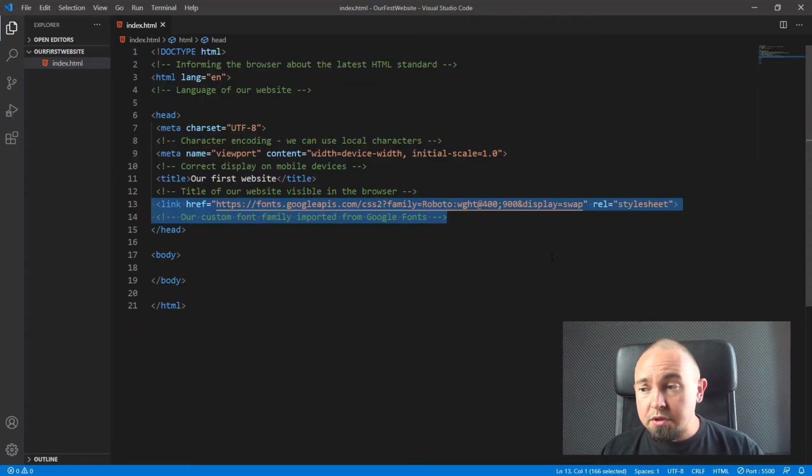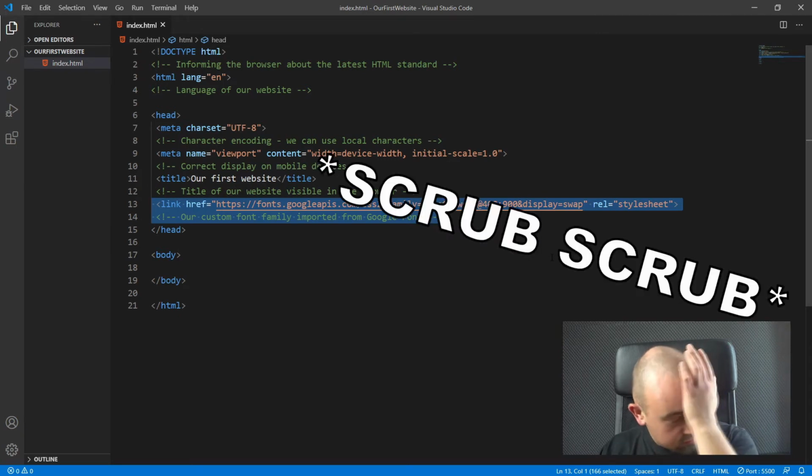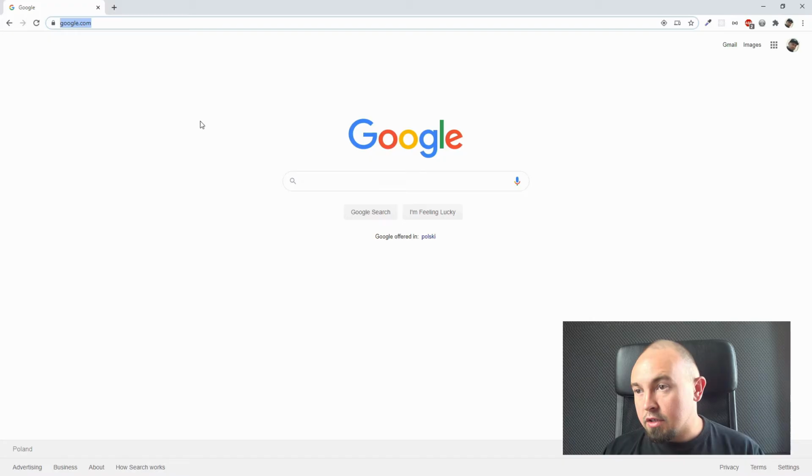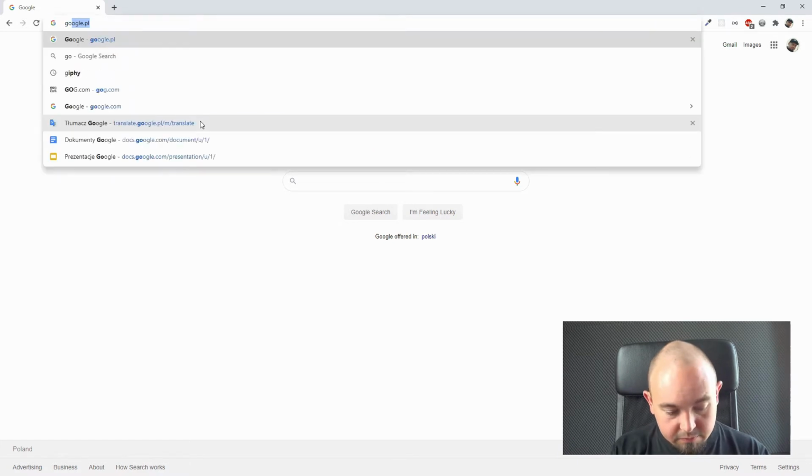The next thing we put to our website is a custom font. It's a font imported from Google Fonts, and as you can see, it's in a link tag. If we don't want to use the default fonts on our website like Arial or Comic Sans, we can import custom fonts, and the great place to do this is Google Fonts. Now I'm going to show you how to do this. Just type Google Fonts.